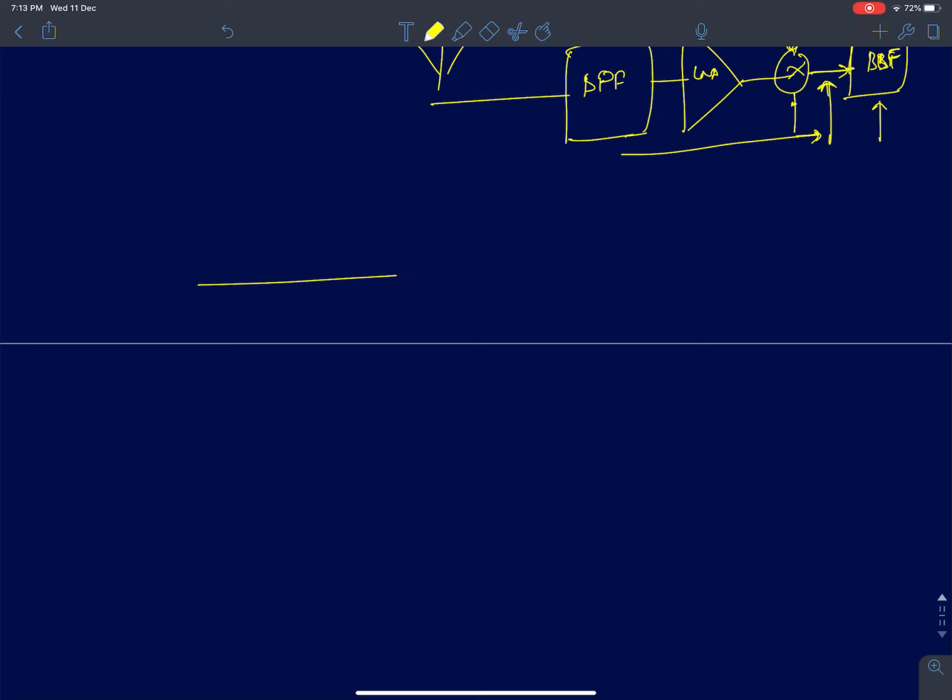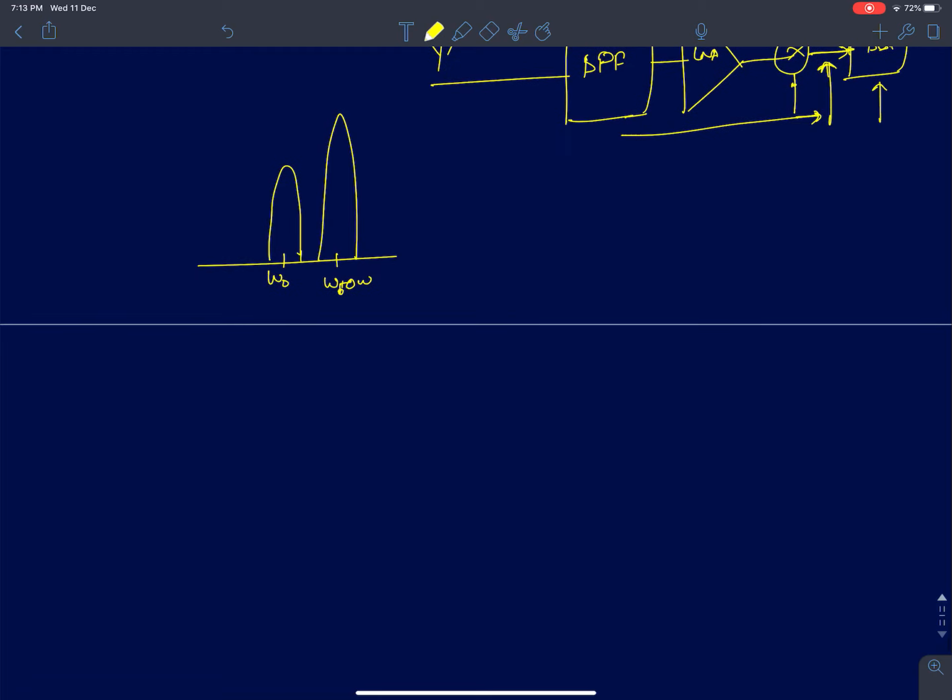So first step, you take your frequency omega naught, and let's say there is a strong interferer here, delta omega away from it. Instead of down converting directly, you down convert it in steps. First you down convert it to a different frequency called IF frequency. So now both of them are translated. Of course you give some amount of filtering there. You filter the interferer by a certain amount.